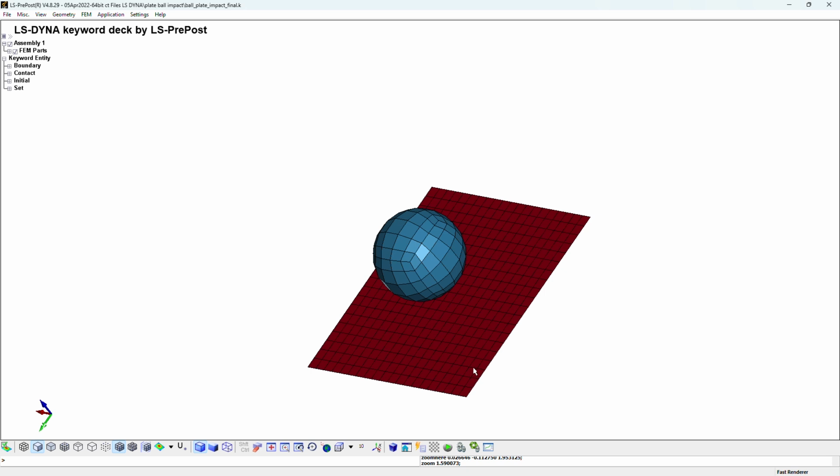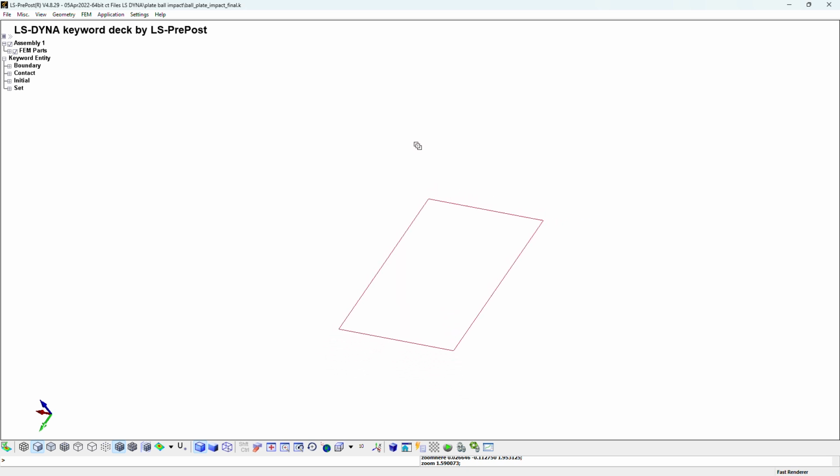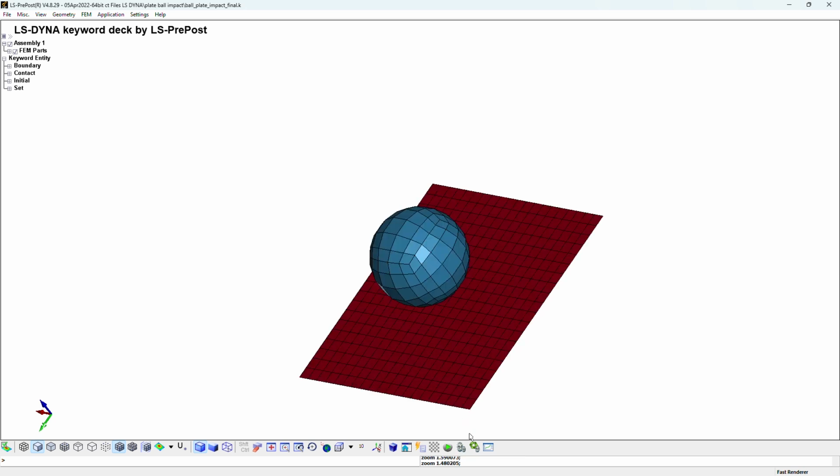Let's say I hold control and I do the same thing. Now when you hold control, you see it gets into wireframe mode. This is for complex assemblies. If you are working on a complex assembly, this is basically what you will need to do to save some computational power.